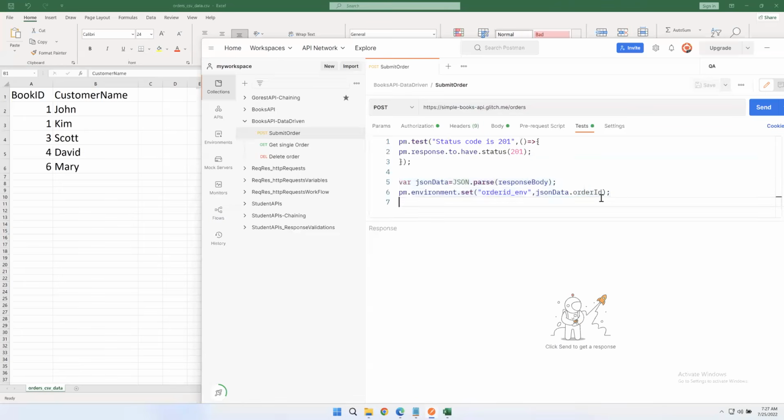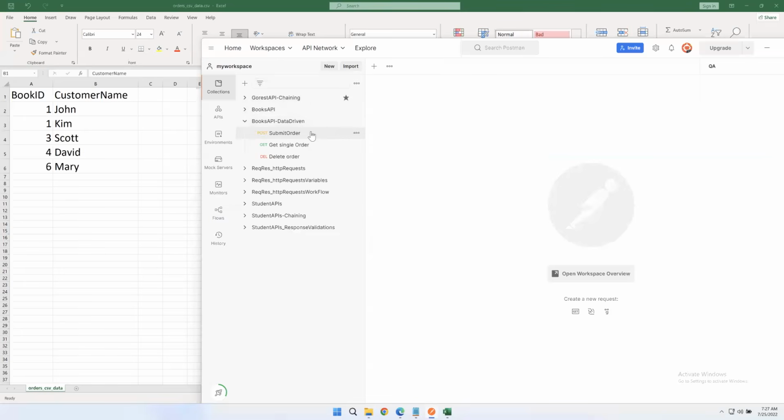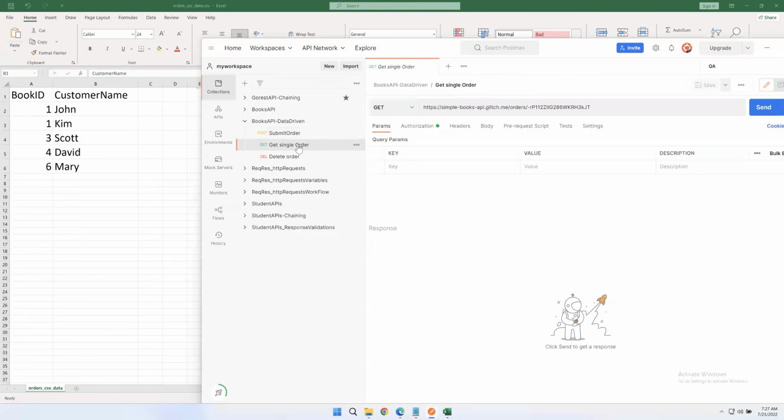Now order ID, we have anyway created this environment variable on the fly at runtime. Now, based on this order ID, by taking this environment variable order ID, we have to display the order, and then we have to delete the order. So two things we have to do. Now close this request, and now go to the next request. And here, this order ID, we have to get it from the environment variable. So we have to remove this order ID.